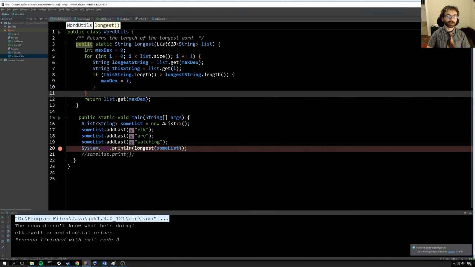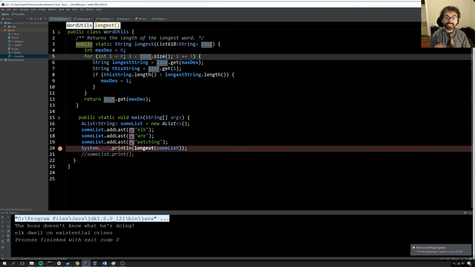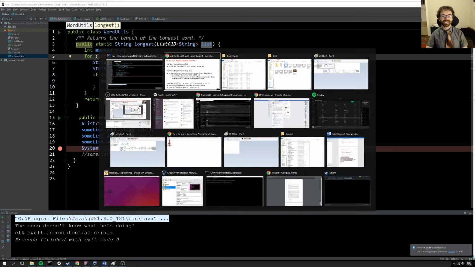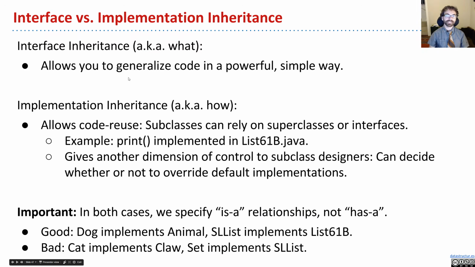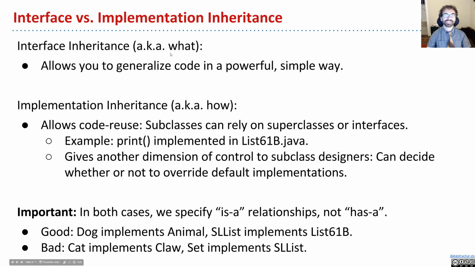So if we look at word utils, for example, this longest method, it works on any list. And not just any list, but any list that will ever be written. So if in 1,000 years someone digs up my code, like my skeleton laying somewhere holding a USB drive, and they find this, and they're like, yes, this is good. And they're like, well, we don't have a list implementation except this weird 1Q list. Well, as long as it obeys the list61b interface, I don't know how it would, it'll still work.